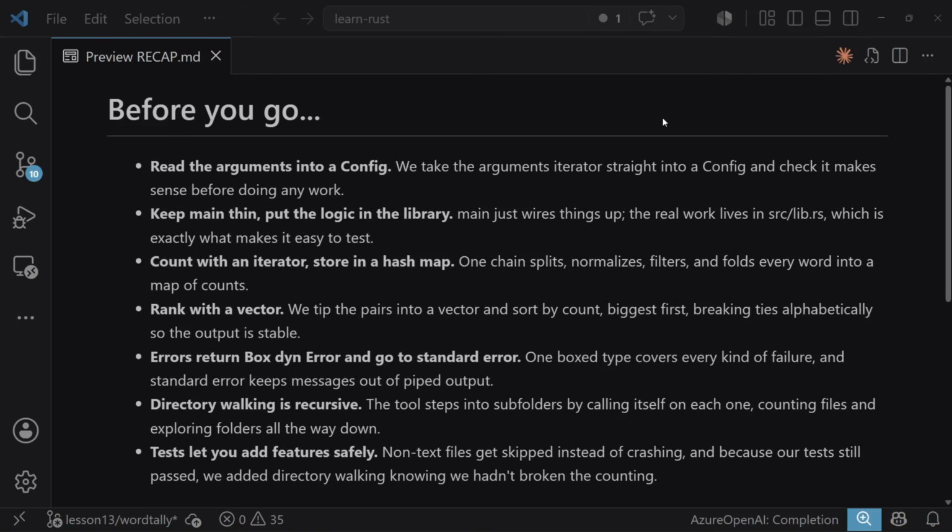We performed some counts with an iterator and stored them in a HashMap. We looked at how one chain splits, normalizes, filters, and folds every word into a map of counts. We also did some ranking with a vector, so we tipped the pairs into a vector and sorted by counts, biggest first, breaking ties alphabetically so we made sure that the output was stable.